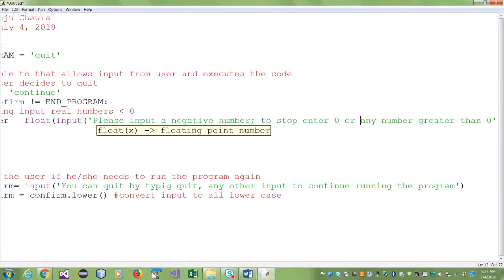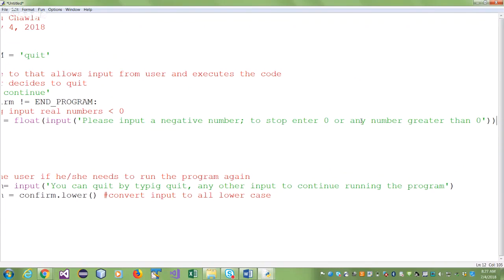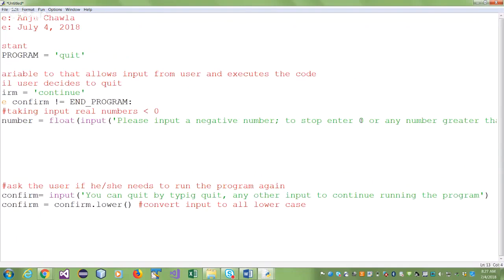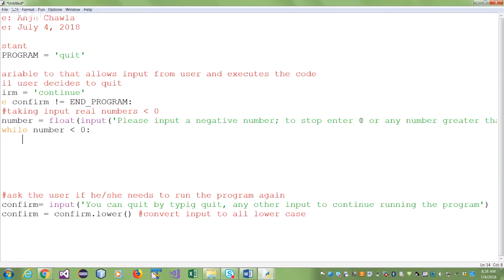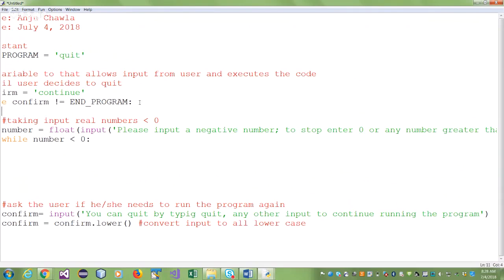Let's go back and see. I've put my brackets. Yes, I have. Okay, so it's taken. Now, what's your loop? While this number is less than 0, I want to keep taking input, right? And I want to keep appending it to the list. So where is my list? Let's see. Let's create a list. So let's create an empty list.